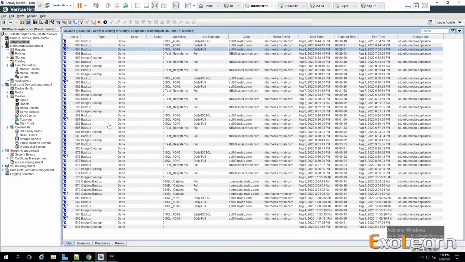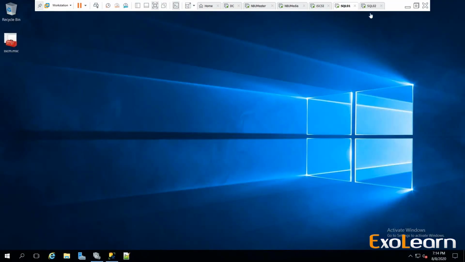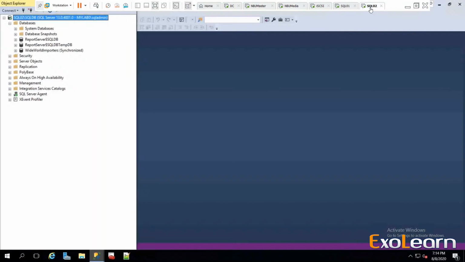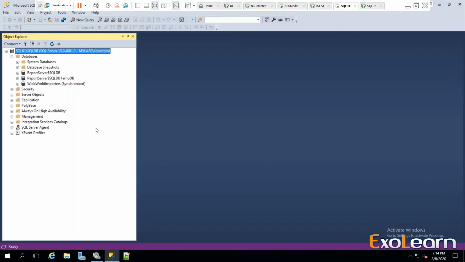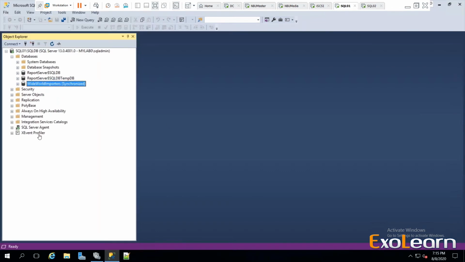Okay, so this is my master server administration console, and I have a few other servers. I have the media server as well. This is my media server. Okay, and these are my two SQL Always On databases, which I named SQL 01 and SQL 02. In this I have configured my Always On databases, on which I created one database which is synchronized with my SQL 2 database. As you can see here, this is synchronized with the SQL 1.